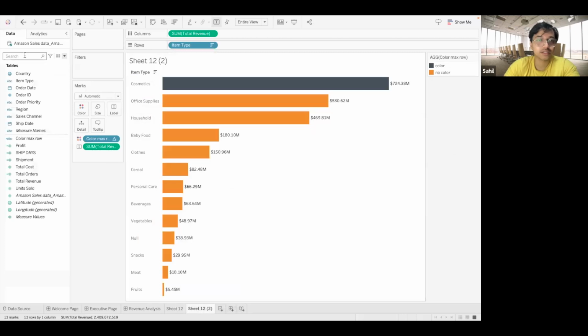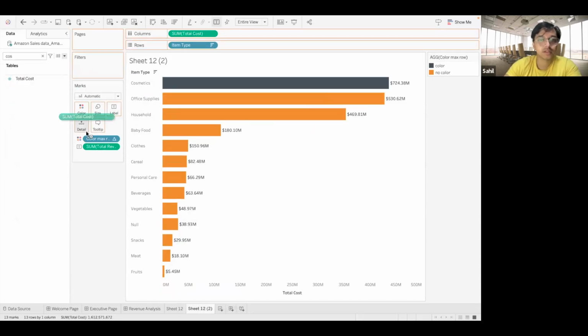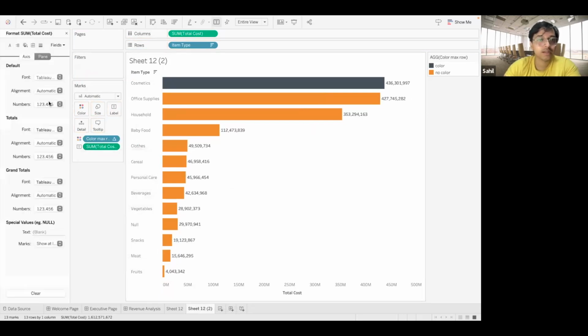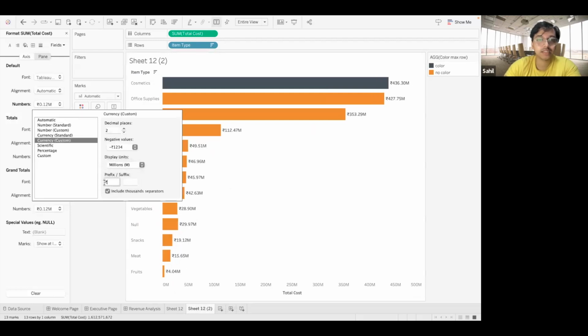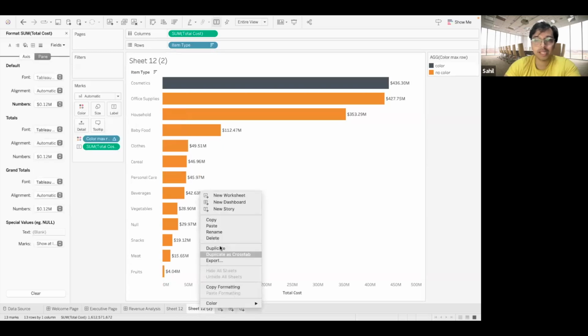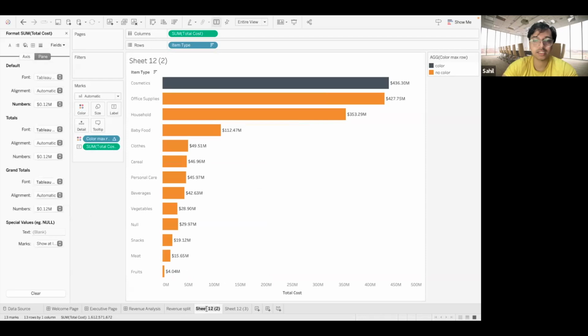This should go as cost. Format should be currency custom, make it millions, make it dollars. Okay, make it duplicate. This is for revenue. Give me a sec. Revenue split. This is for cost split.